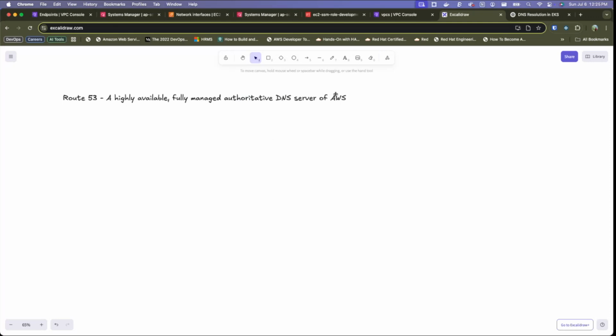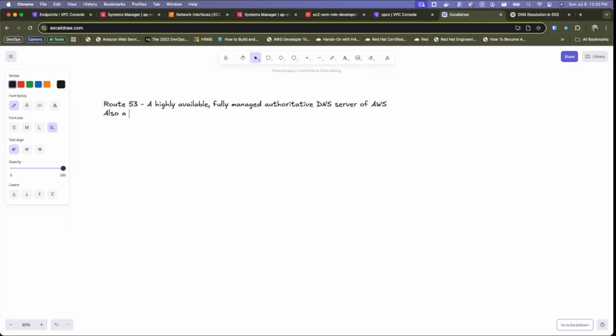It is also a domain registrar. So if you want to register a new domain, you can do it in Route 53 as well. This is the only AWS service that provides 100% availability.